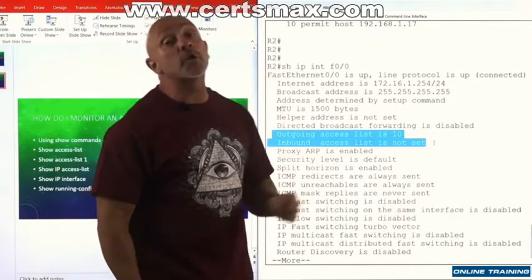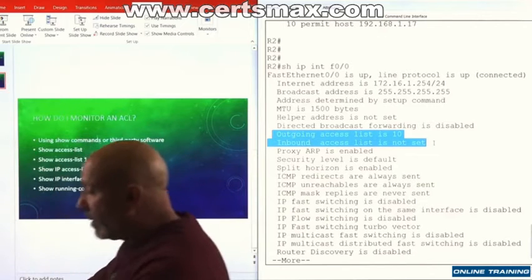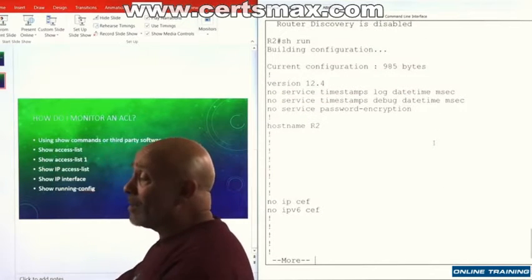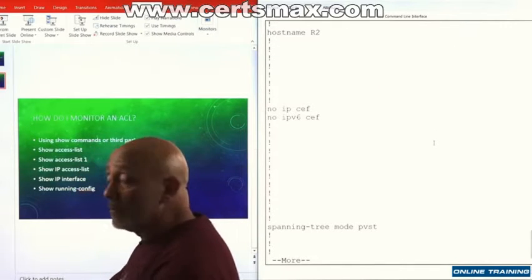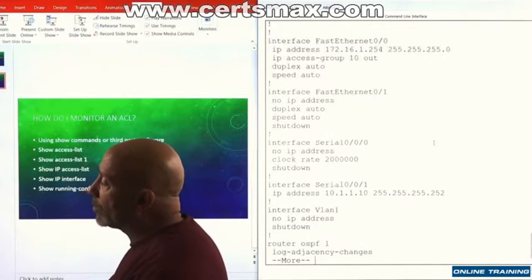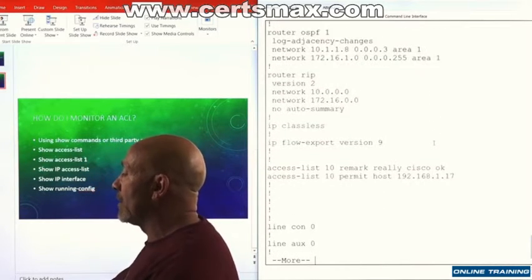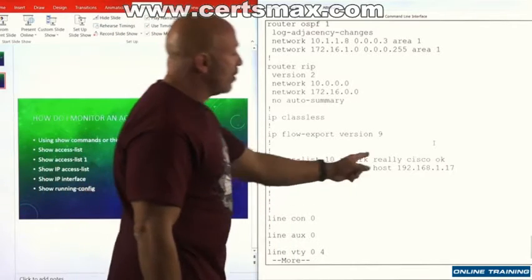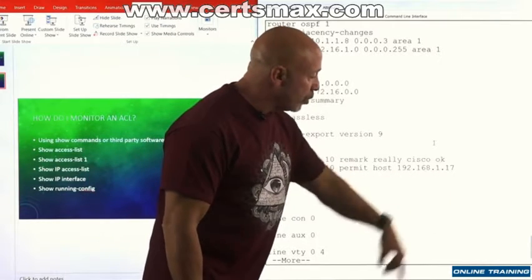So there you go. And how do you do that? Show ip interface F0/0. And the last one, which is really what they make you do in your certification, is to do a show run, because sometimes they even disable the show start. And you just scroll down, scroll down, scroll down. There's your routing protocols that are there, and there is your access list, with your remark. Access list 10, remark. Really, Cisco? Okay. Access list 10, permit host 192.1.1.7.